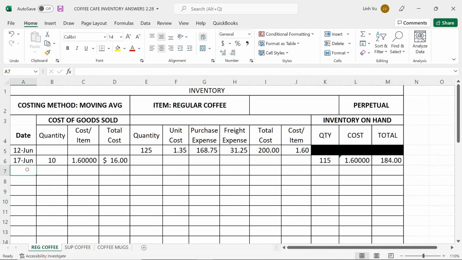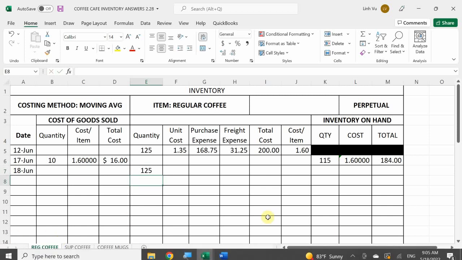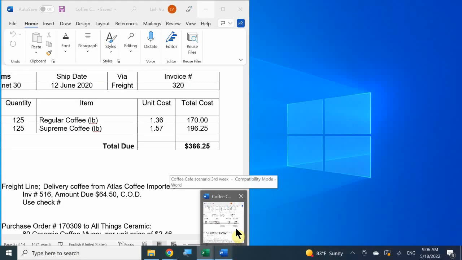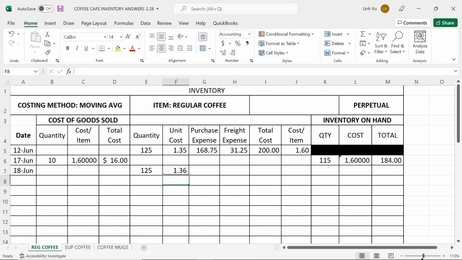All right, so regular coffee. Today's the 18th. Skip over the cost of goods section. We bought 125 pounds of regular coffee. Let's see what's the cost per item. It cost me $1.36 per pound, which should have gotten you your 170 plus the $32.25. What's my grand total here? 212.25.